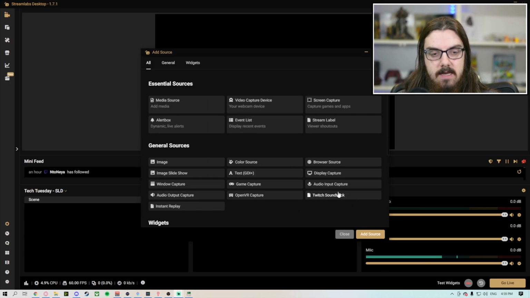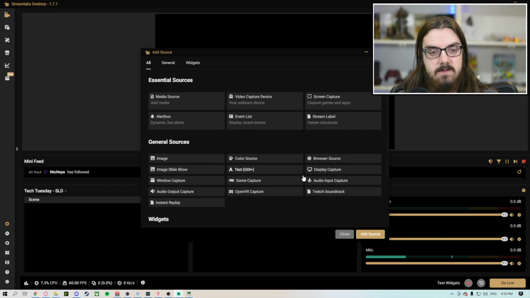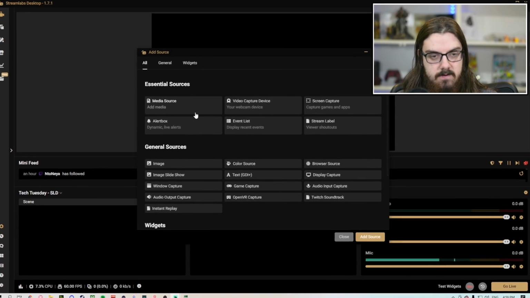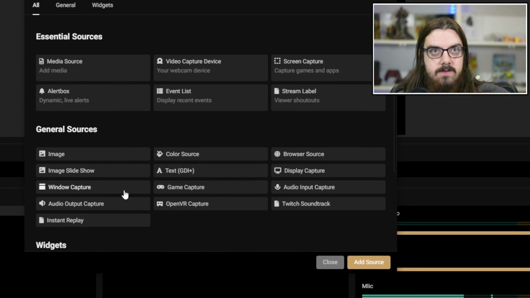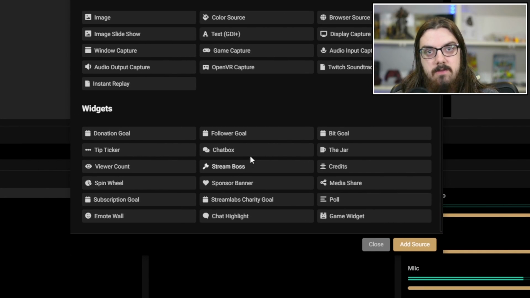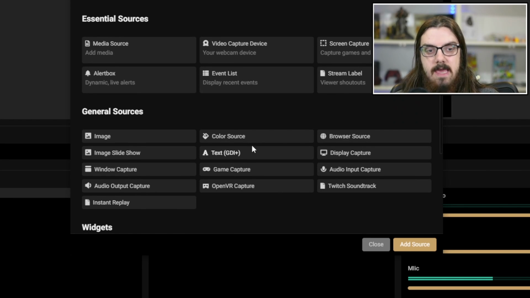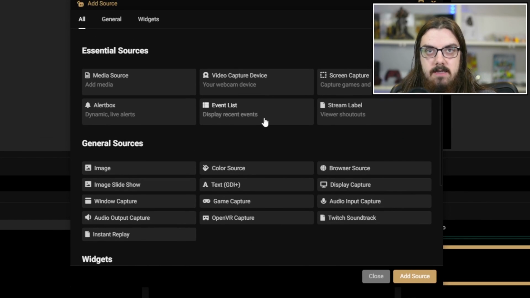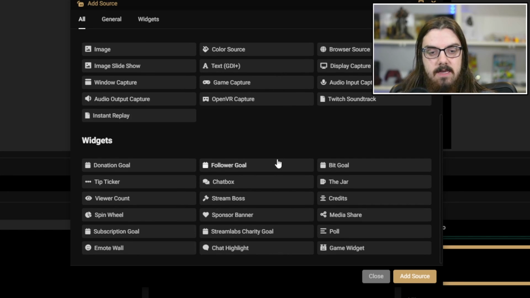If you want to start adding other things, you just open up the sources list again, and you've got everything from essential sources to general sources, all the way to widgets. So this is one of the nice things about Streamlabs Desktop is they have everything within the application itself. Now this can lead to higher CPU usage, so don't just add things willy-nilly. Make sure you're adding only items that you are going to use, as it does locally host most of these sources and will use more CPU for more things that you add. But you can click on any of these to get them added.